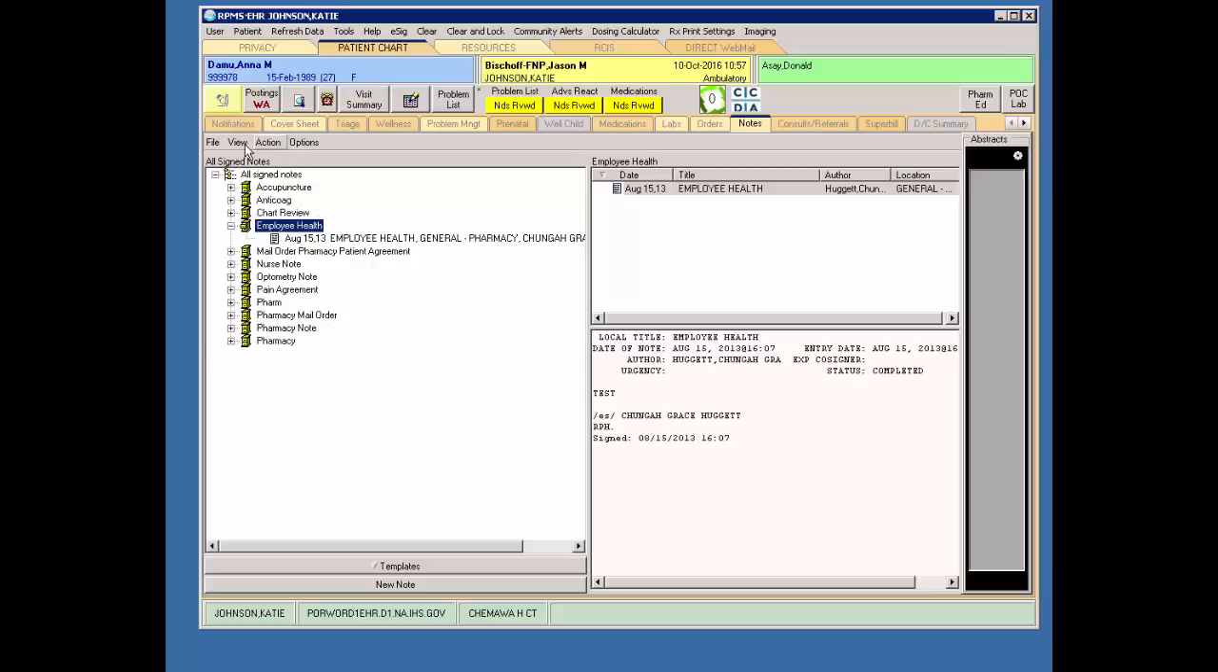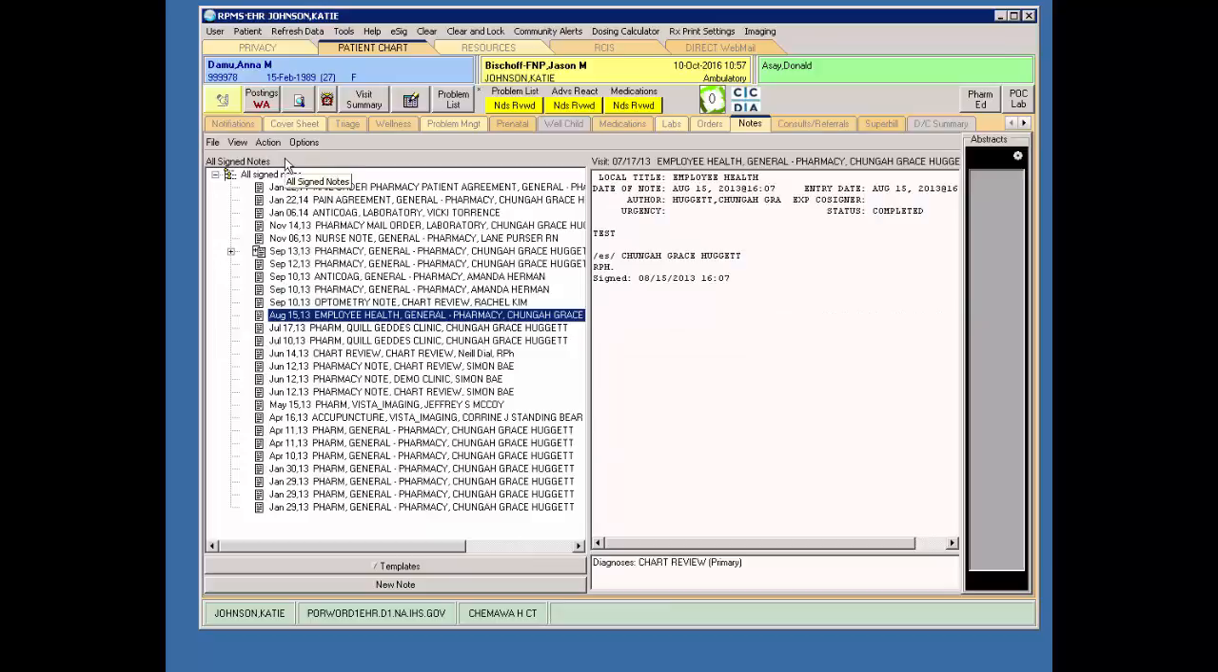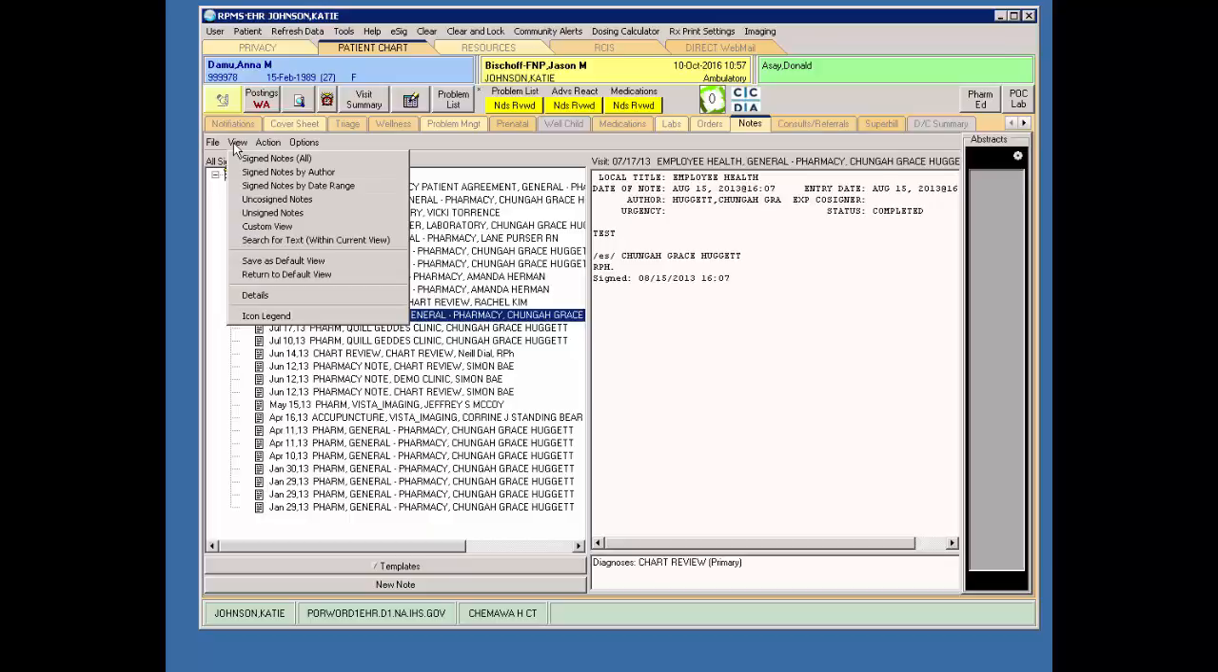If you find a view that you really like, you can do this as a personal setting, you can save it as your default view. But at any time, if you just want to get back, you can either go to the default view for the system, which is probably all signed notes, or you can just go to all signed notes and it'll take you right back to that view. So feel free to get in there and look at the different views. If you don't like the notes view, maybe one of these custom views could be helpful for you.